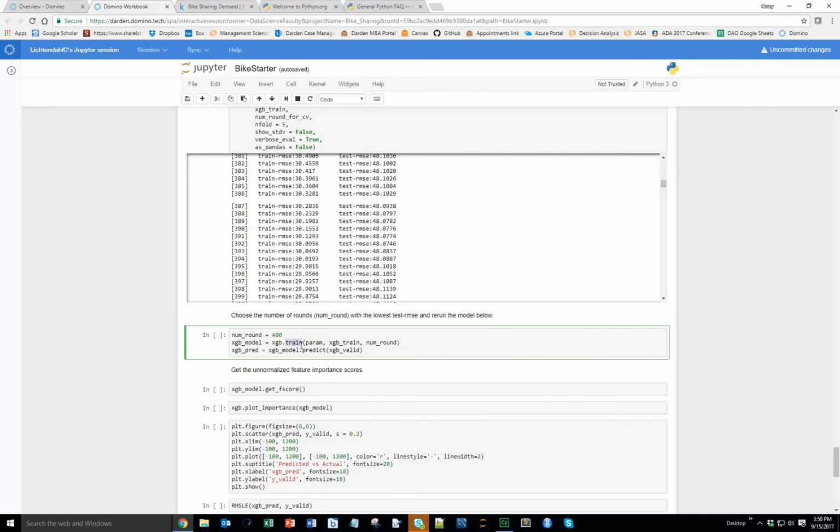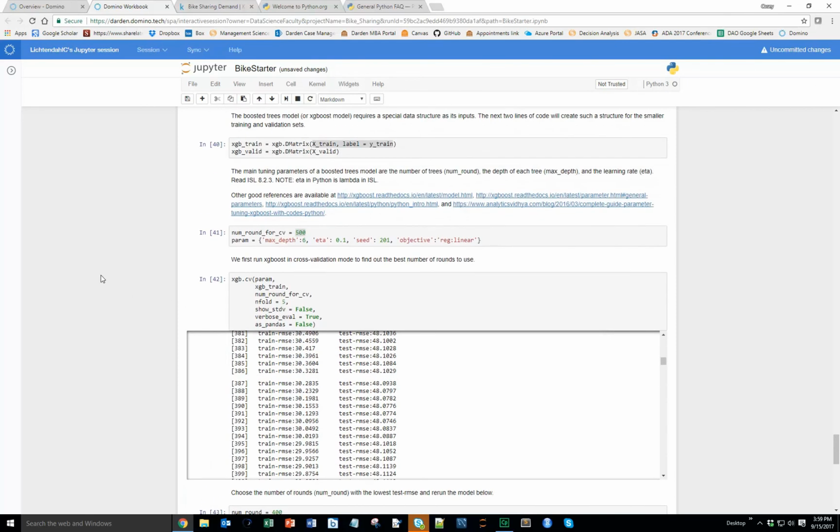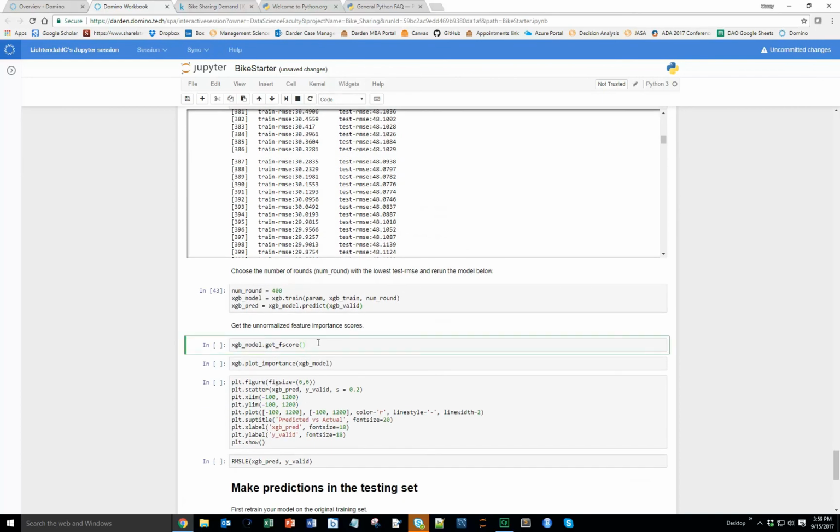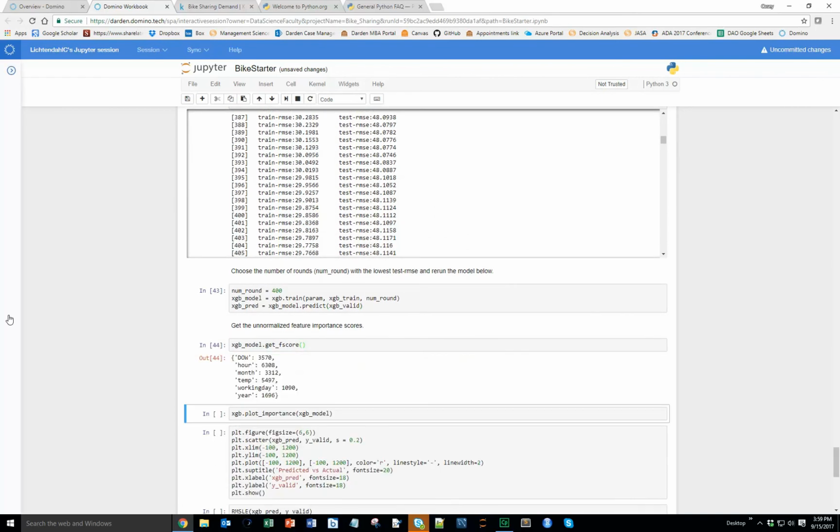XGB uses train instead of fit here. Once we've got it fit, then we'll use the predict method on the X's from the validation set, and make predictions using the boosted trees model: 400 trees, maximum depth 6, pretty slow learning rate from tree to tree. And then let's take a look at the importance scores.